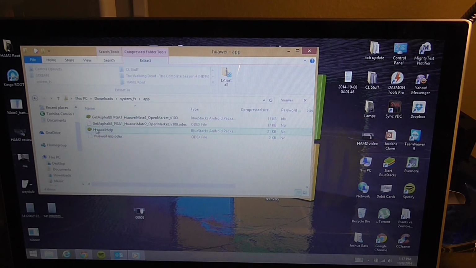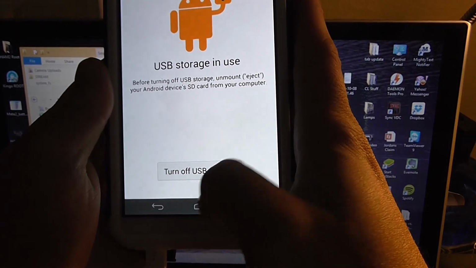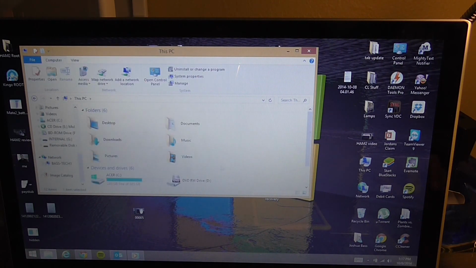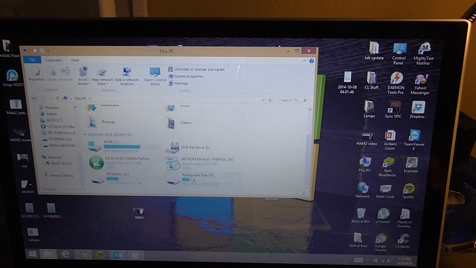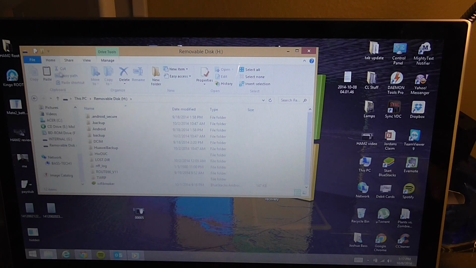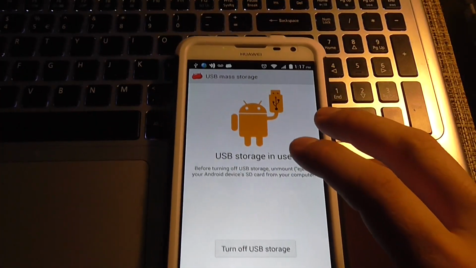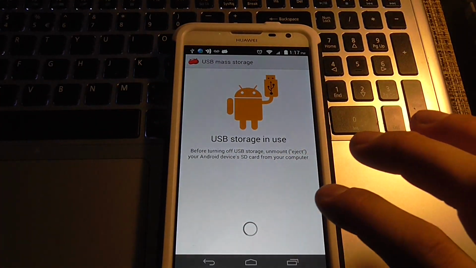So now we need to turn on the file sharing on our phone. I already have it on. And we're going to go to our PC, go to my SD card, and paste it right here. So here's all of it, okay? From there, we're going to go back to our phone and turn off the USB storage.